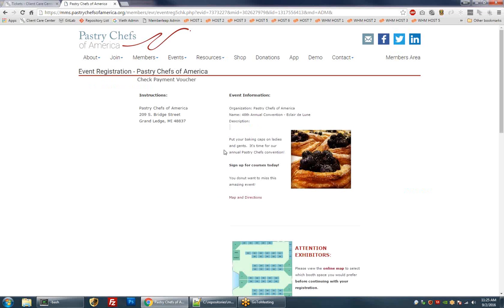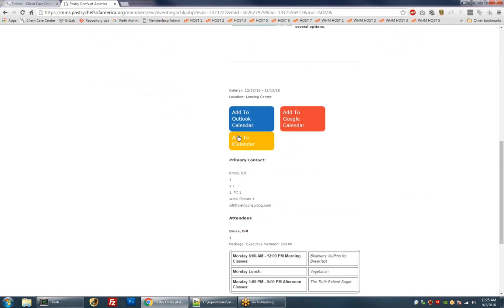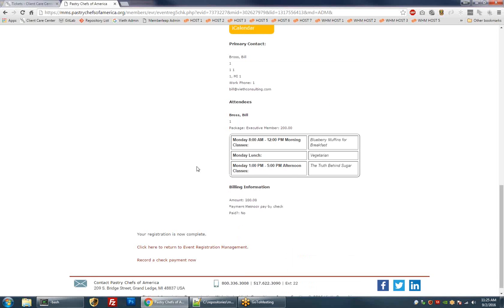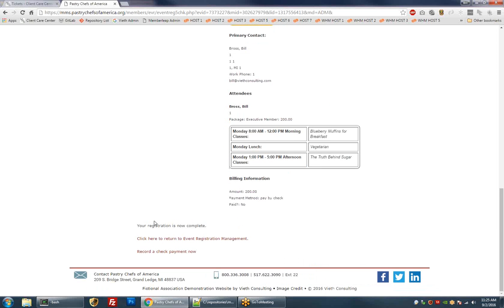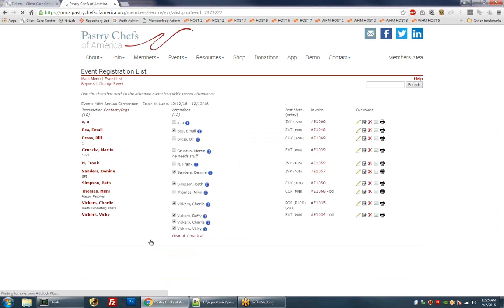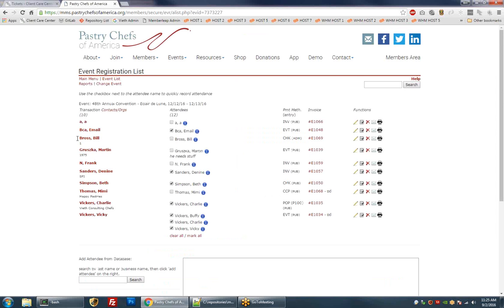And you'll see here, we get to the same exact confirmation page that the attendee will see. They get all the event information and their instructions over here. We have our add to calendar buttons here, and then we've got the event summary. And then the main difference here is that as an admin, I get an option right here where I can go back to my event registration management page, which is that attendee list that we were on before. And you can see now I've registered right here.